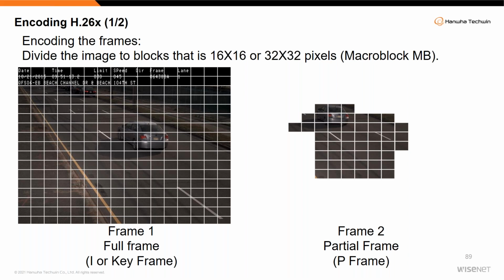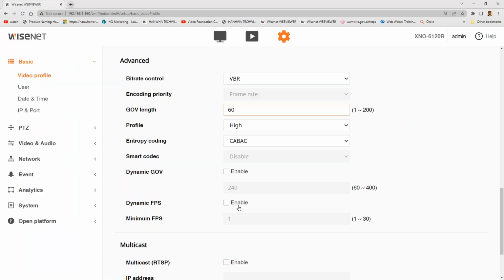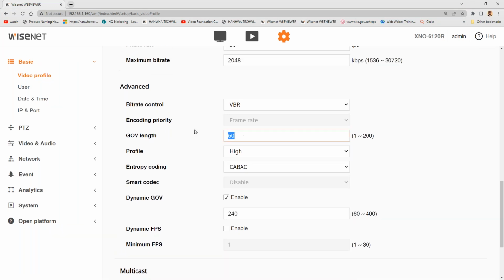Then one more thing it does: why send the I-frame every 2 seconds? That is dynamic GOV. It will send after 5 seconds, after 10 seconds. It will increase the interval because there is no activity. The camera is observing the scene, there is no activity, so it will try to reduce it even more. So that is the job of WideStream, these extra compression techniques.